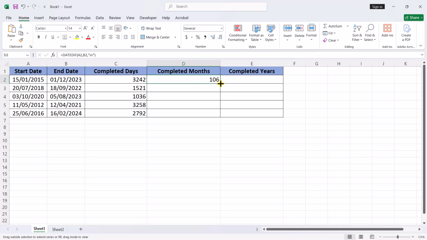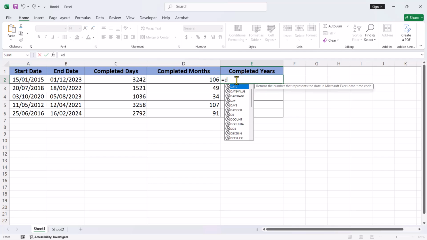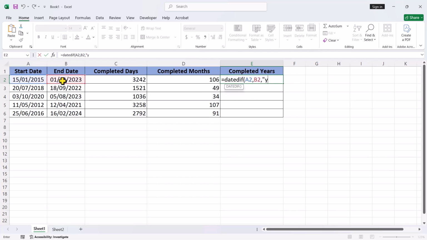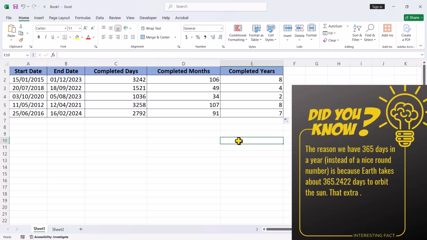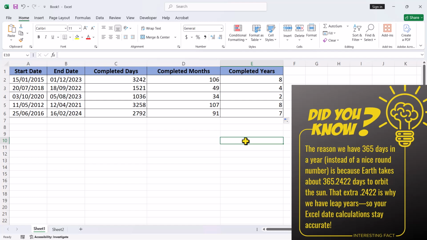And finally, calculating the number of years. No surprise here. We will just swap out M for Y in our function. And just like that, Excel calculates the full years between the two dates. With just one function, we have quickly found the difference in days, months, and years between the two dates in Excel.